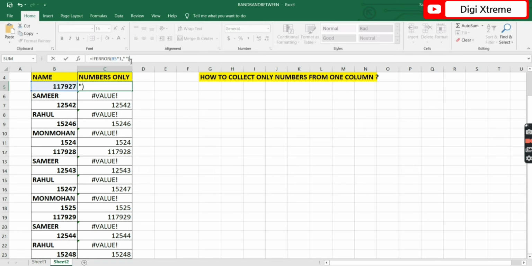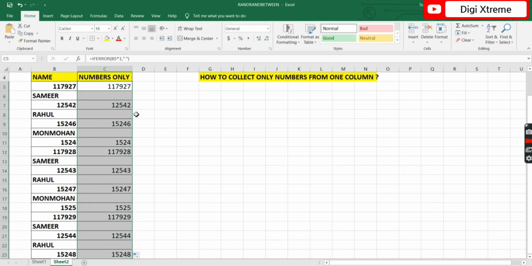Let me see if it works or not. Now we'll do the same, double click. See what happened: the value error got removed with the help of this formula, because we have applied the IFERROR formula. It is used to remove errors, like the value error we received, so it helped us remove this value error. This is how we can collect the numbers from one column.